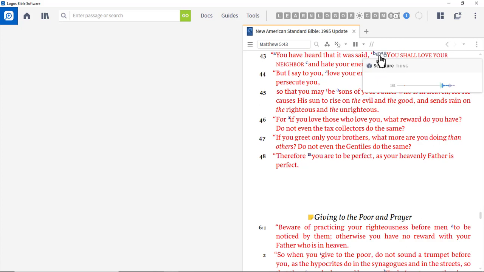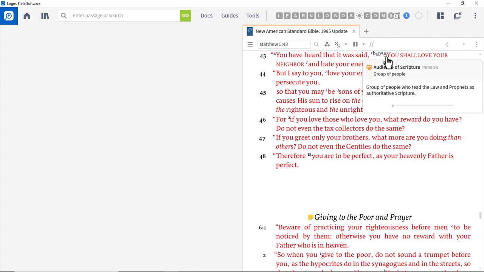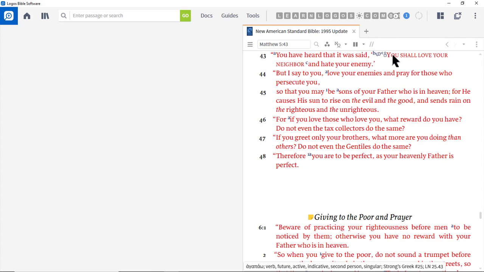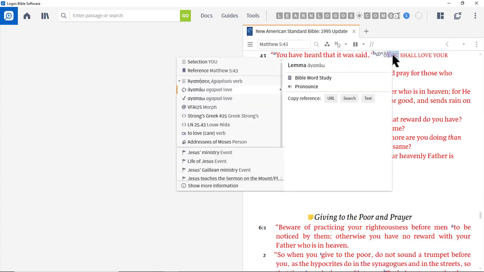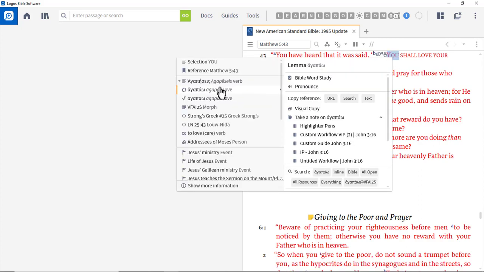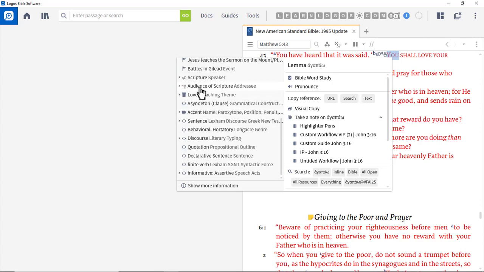Now we have some icons here. One's a speaker or megaphone, and the other one is a person icon. Now if we right click on the word you, we can get access to the meaning of those speaker megaphones and person icons. And if we scroll down, we're going to see very quickly what they are. In the case of the megaphone, its scripture is the speaker. And if we click the triangle to expand it, we can also see Jesus as a speaker.